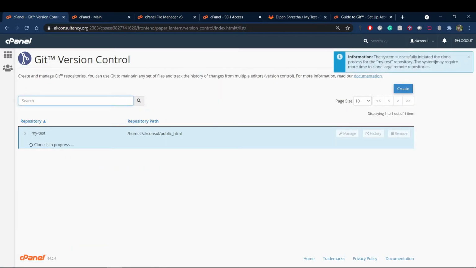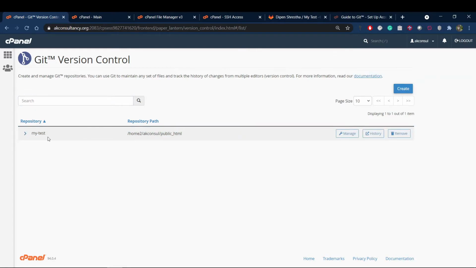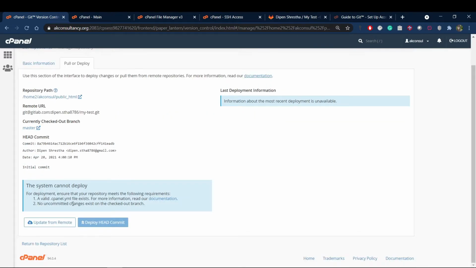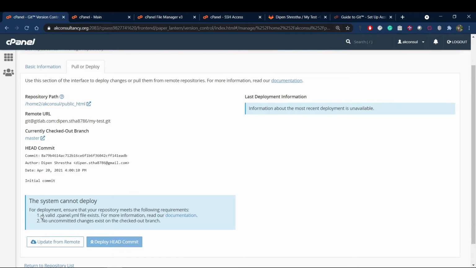So here, as it successfully initiated the clone process, it's saying that my test is the repository name, and here is the repository path inside the public HTML. Clicking on this Manage, what we can see is, if you pull or deploy the repository, it will show an error, as in the requirements section it's saying that a valid cpanel.yml file must exist. So we need to create one cpanel.yml file in our project.